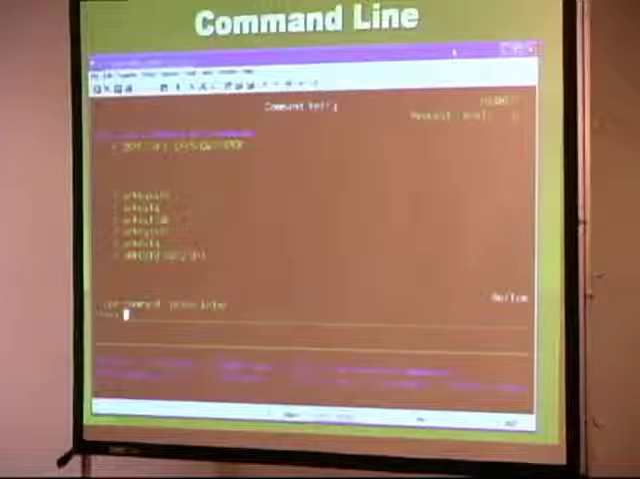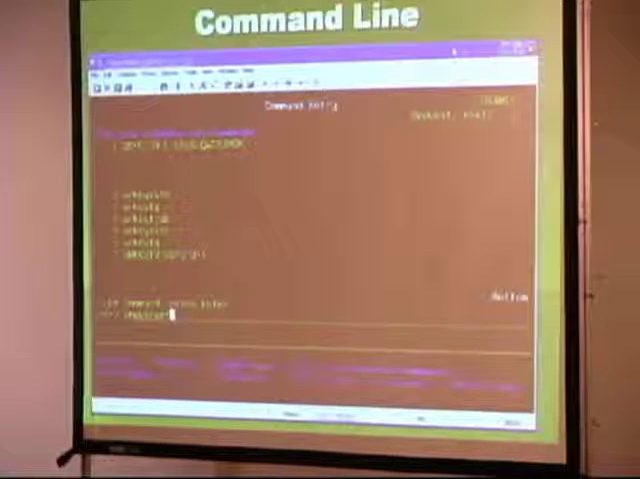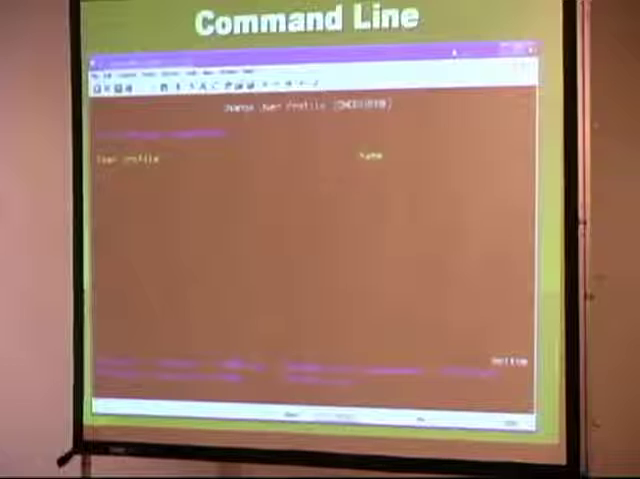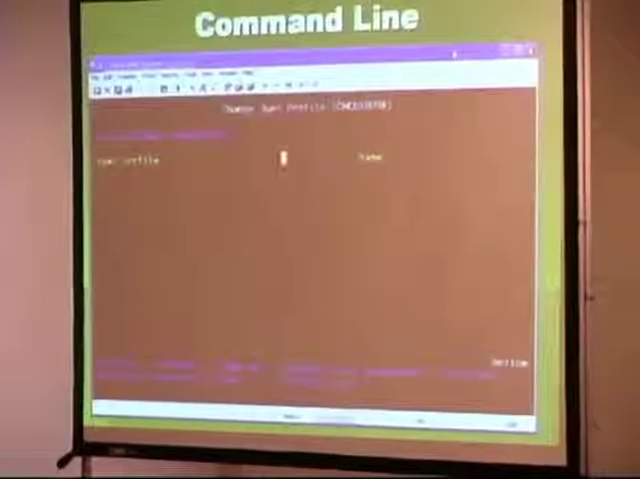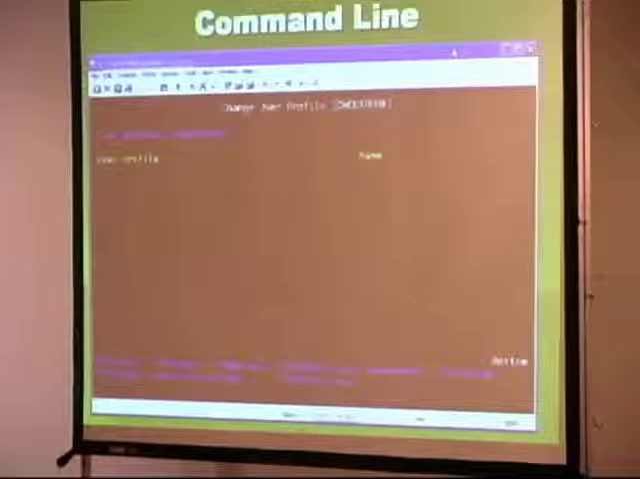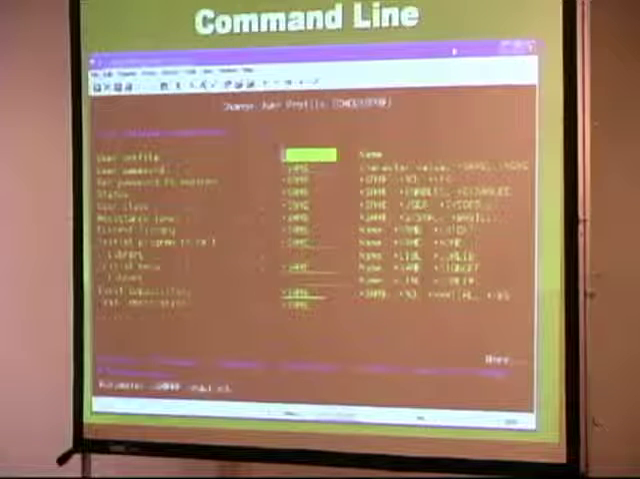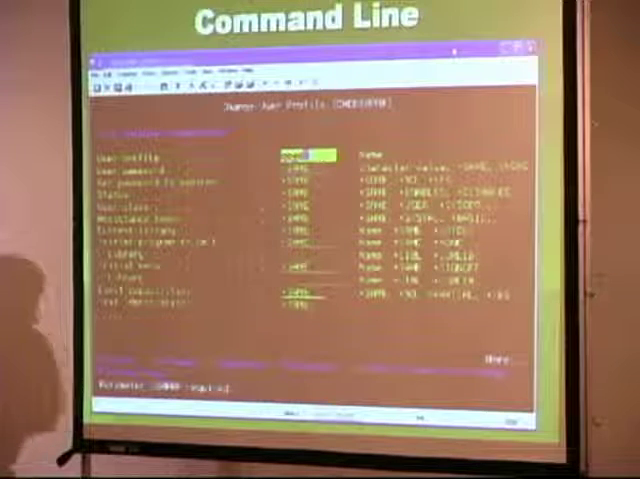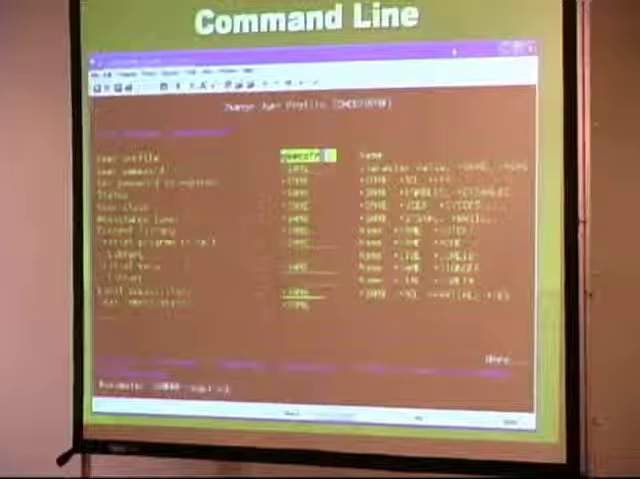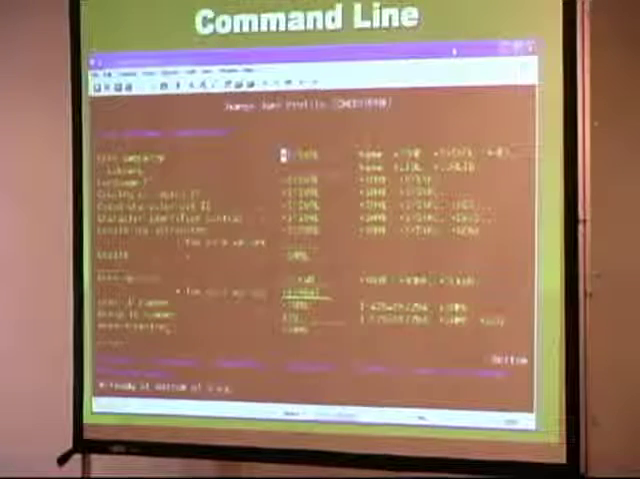So this is a simple command to show you, but there are a lot of others. For example, what if we were to do something like change user profile? This brings up one option. What is the name of the user profile you want to change? Well, we could put it in and then press F10, which is additional parameters, you see down there, and you will see all of the options that you have. And let's do QSECOFR here just for demonstration purposes, and page through all the different parameters that are related.